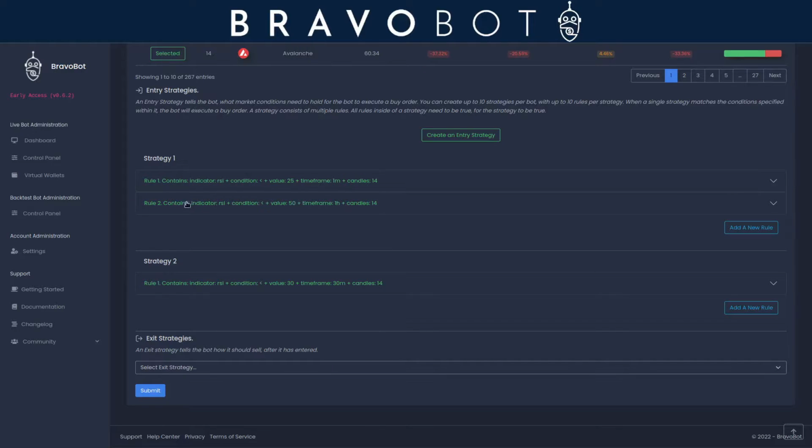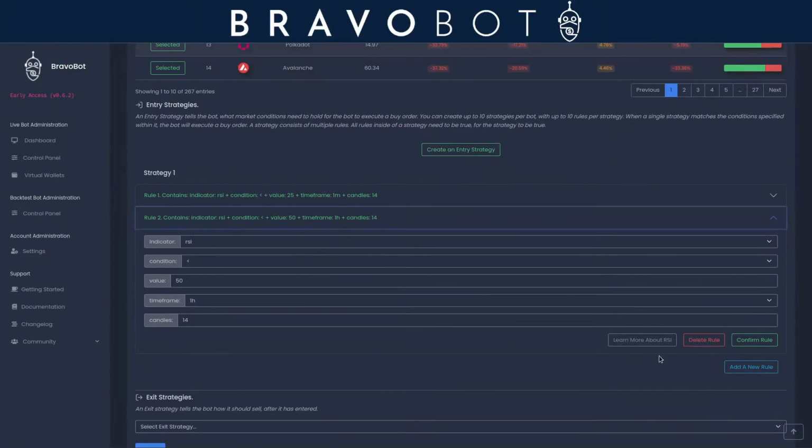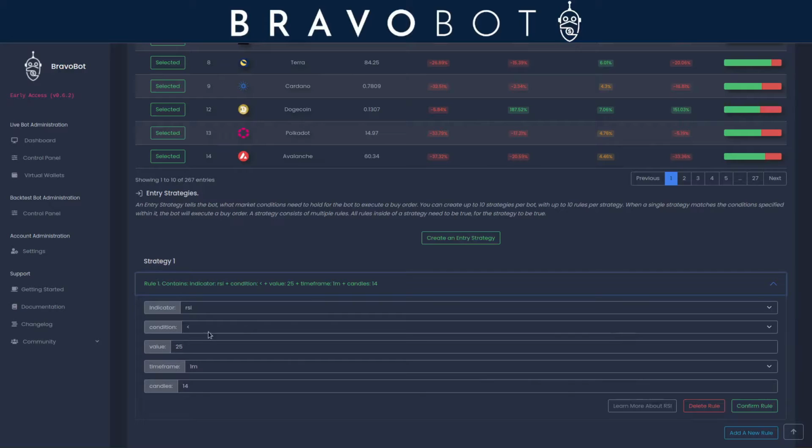And these rules do not have to reflect the state of the market for strategy 2 to happen, as long as this rule is met. So you can create very complicated rules, but for this example, we're only going to be using this.